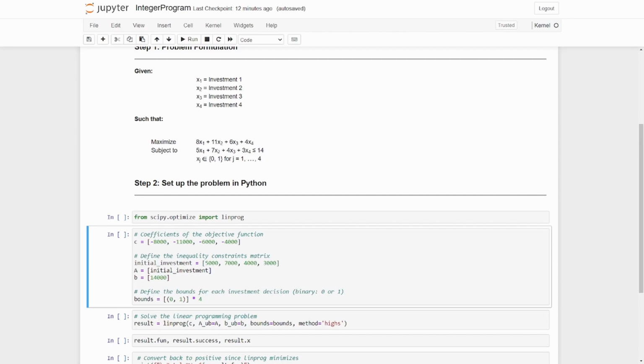And so we have to embed our initial investments into another list. So this is going to be a list of lists, just because that's the input that SciPy is going to expect. And then B, which is what we're constrained against. So that 14, what we're looking to be less than or equal to, we're going to put that in a list as well, because again, you could have multiple values. So it's expecting the values of your different B's to be within a list.